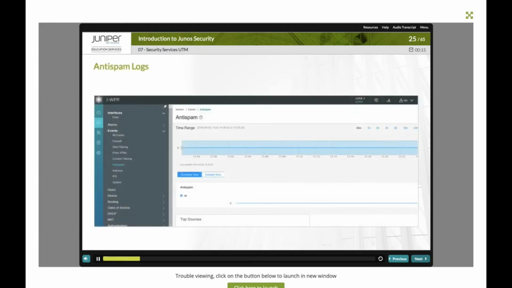The example demonstrates viewing the anti-spam event log on an SRX platform using the JWeb interface. In JWeb monitor mode, navigate to the Events Anti-Spam page to view log output.